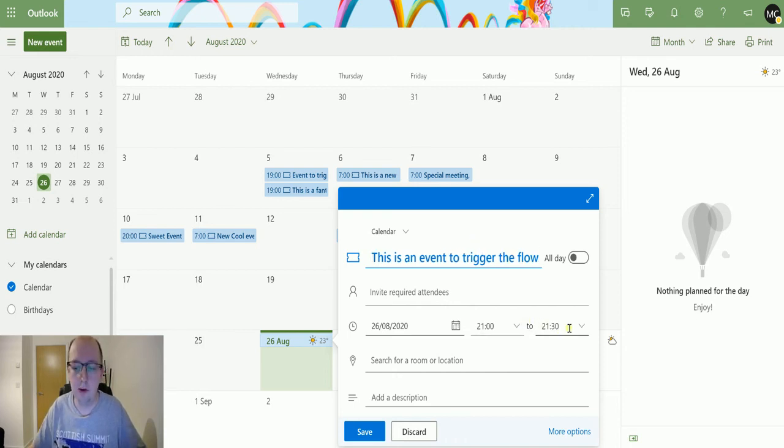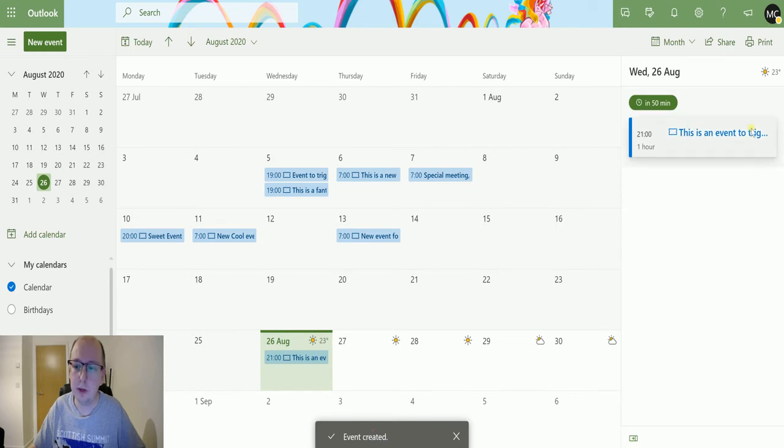And we'll say, right, it's going to be 9 till 10. I'm not going to add anything else into here. I'm just going to hit save. And we can see that event is added there. And what that'll do is then that will trigger the flow, maybe in the next 30 seconds, maybe the next minute, and then it should move that event automatically 2 days in the future, provided everything works in the flow, and it should also update the event as well.